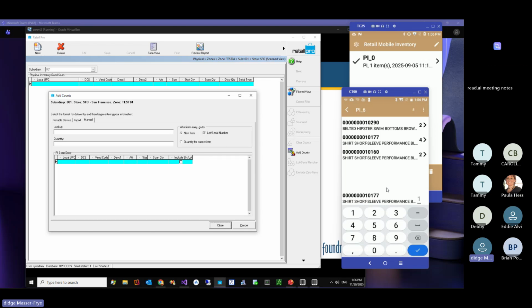This model has a laser and imager scanner, so you can go at any angle, oblique angles, all kinds of things, and they scan just about as quickly as you can push the button. As you can see, I've entered a bunch of items. These are kind of Retail Pro's standard demo list of items.